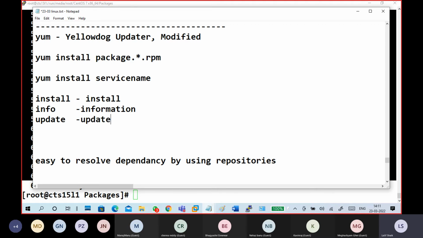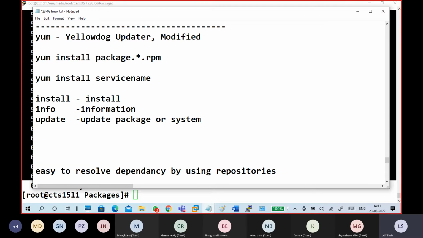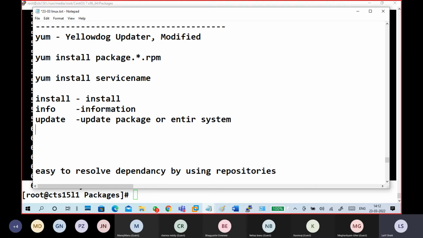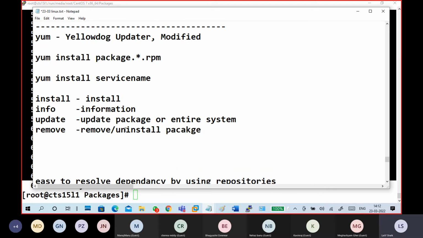yum update for updating a package or the system. Both we can do: a package, or the entire system also. Remove is another one, to remove the package. Remove means remove or uninstall. So these are a few kinds of stuff.